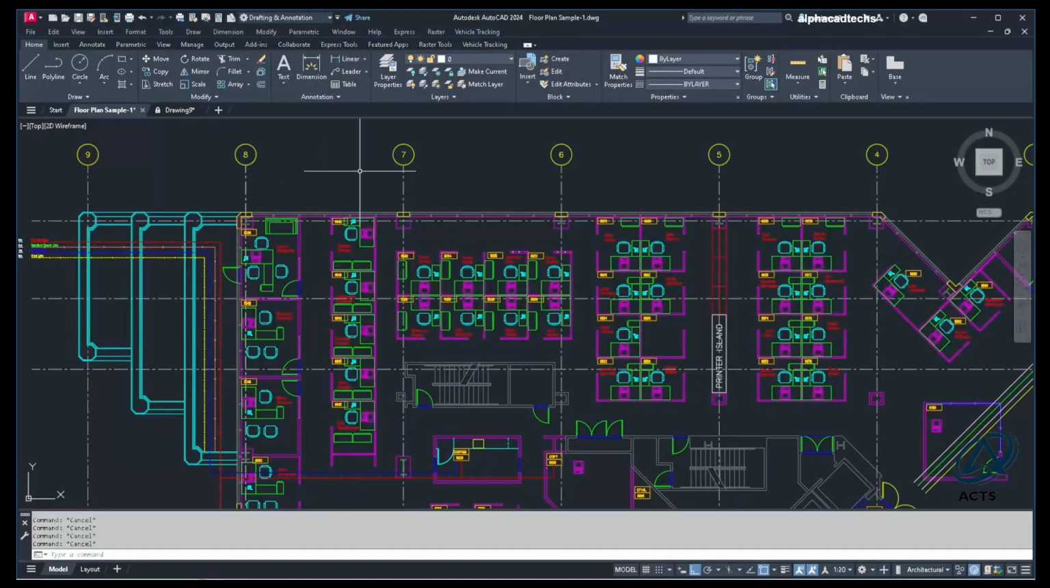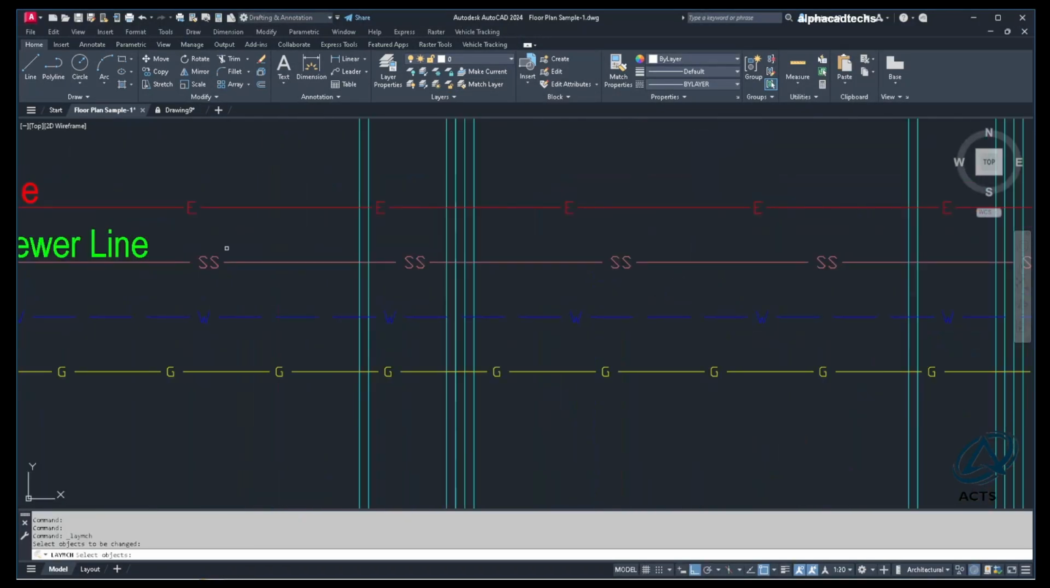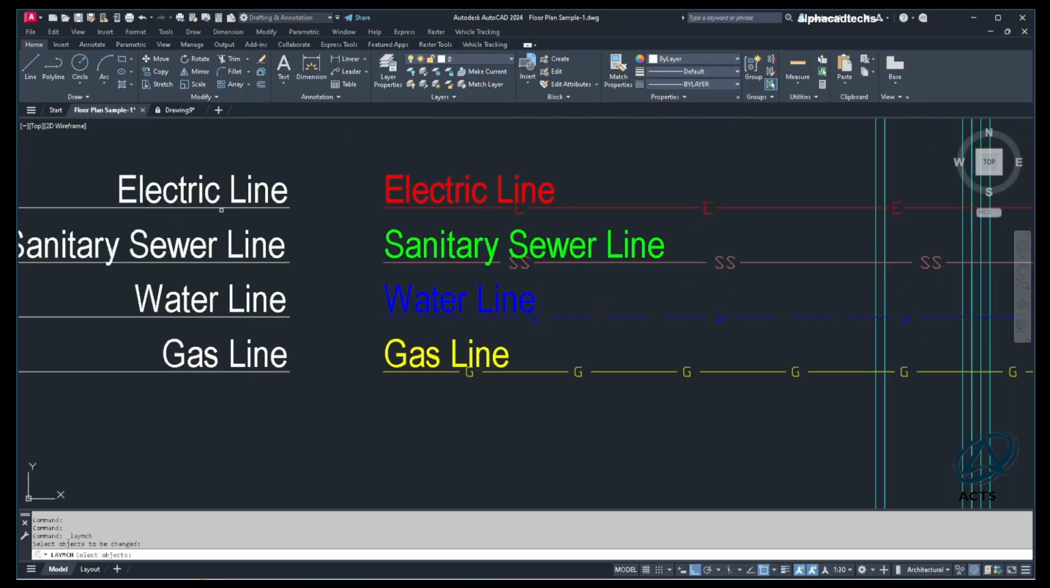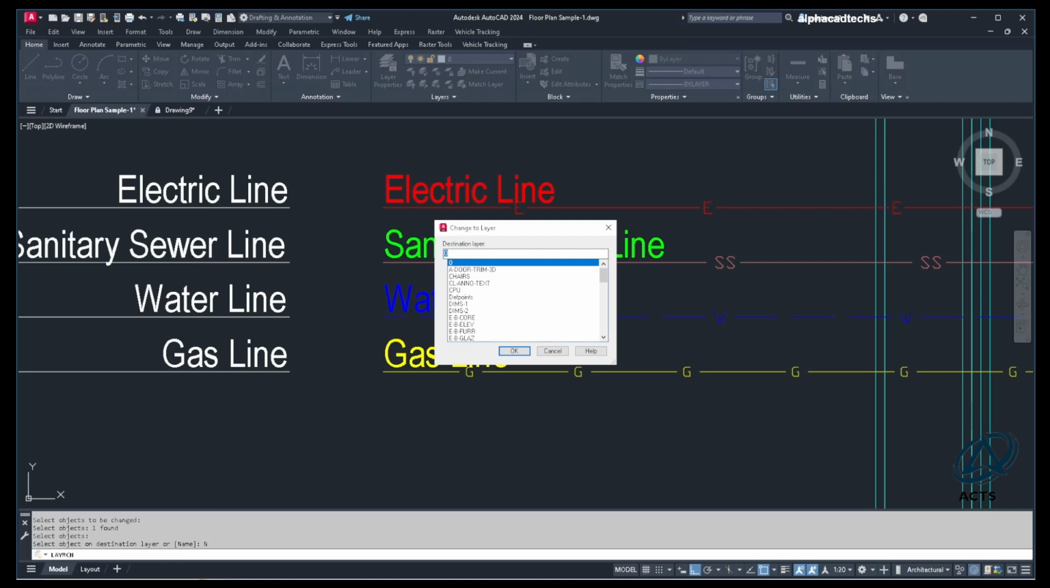3. Change Object Layer. Command: CHPROP. Purpose: allows you to change the properties of selected objects, including the layer they belong to, without affecting other attributes. Tip: this command is useful when you need to reassign objects to different layers without altering their properties or geometry. Watch the AutoCAD 2024 screen practice.